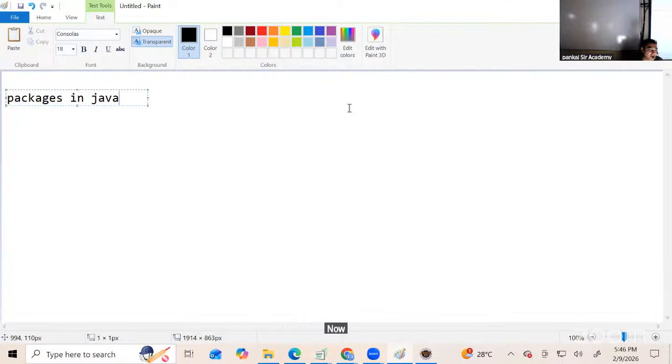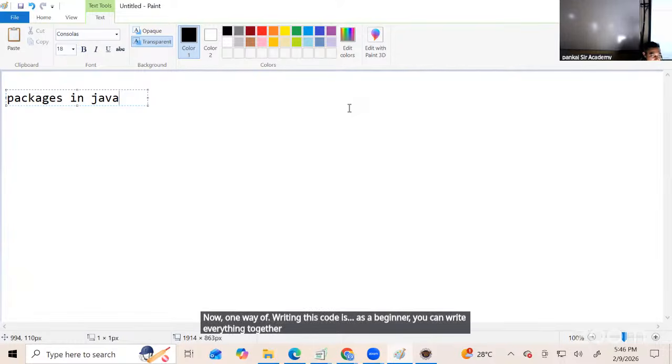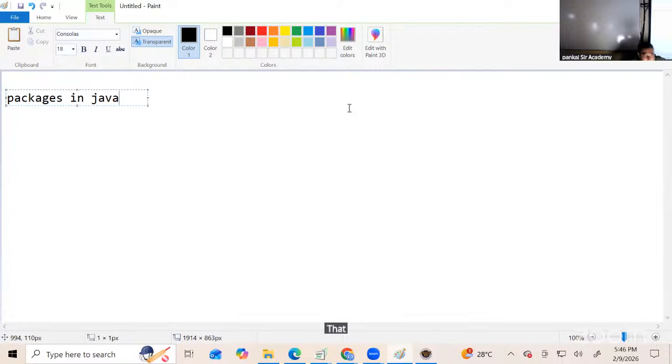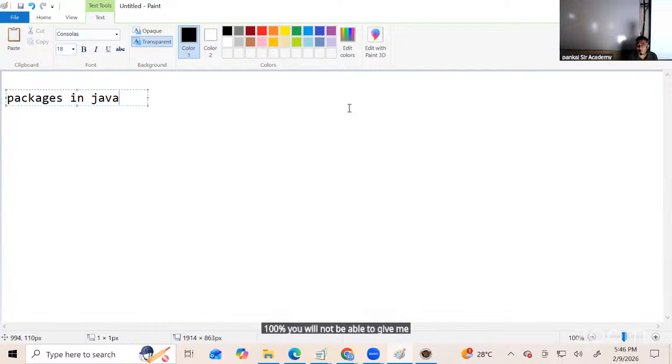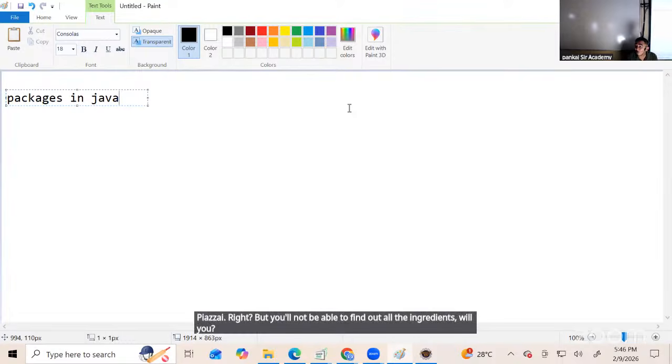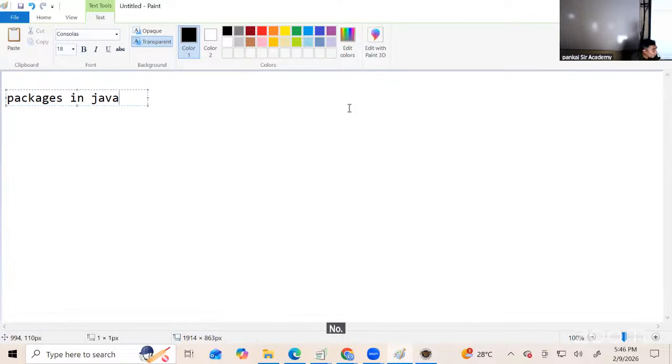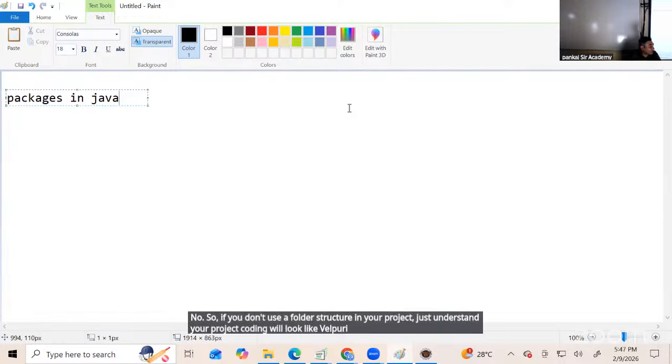Now, one way of writing this code is, as a beginner, you can write everything together and keep it in one place. That will become very difficult to manage. Yes or no? It will become like Bhel Puri. When you're eating Bhel Puri, if I now ask what all is there in Bhel Puri, please tell me. 100% you will not be able to give me the answer. You will tell, हाँ गाजर है, हाँ प्याज है, हाँ ये है, right? But you will not be able to find out all the ingredients, will you? No. So if you don't use a folder structure in your project, just understand your project coding will look like Bhel Puri for a new person joining.